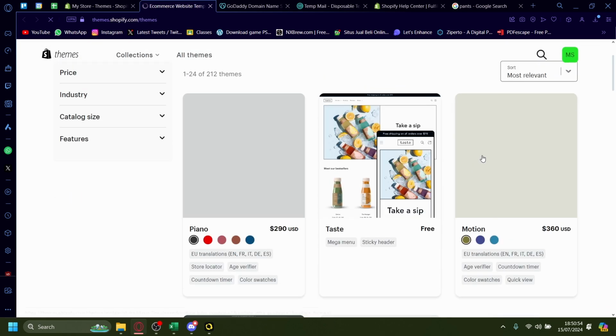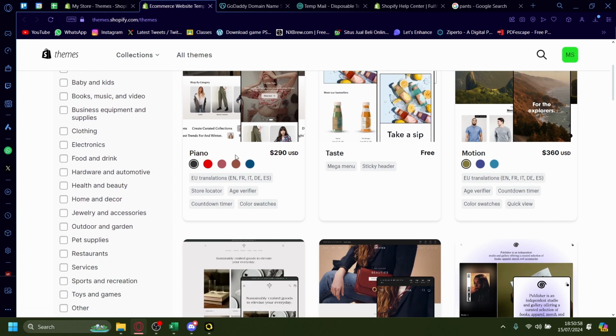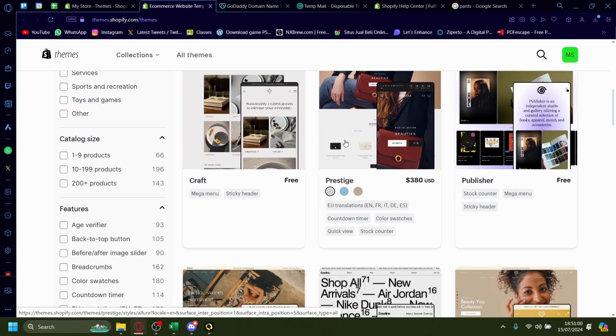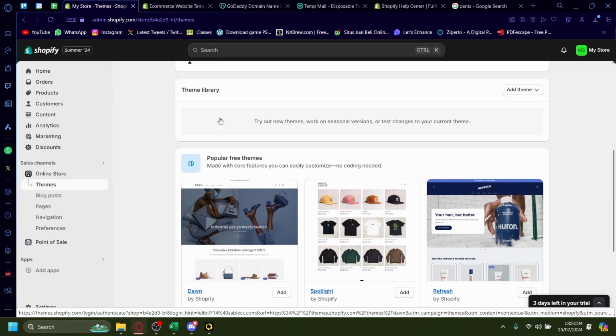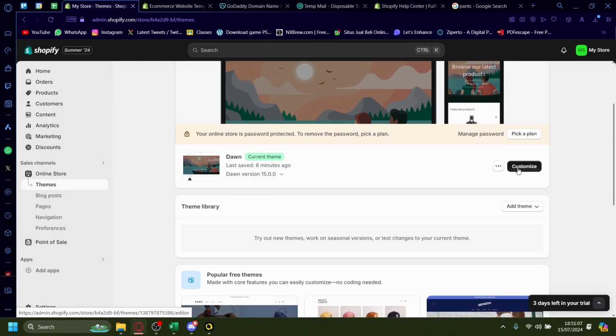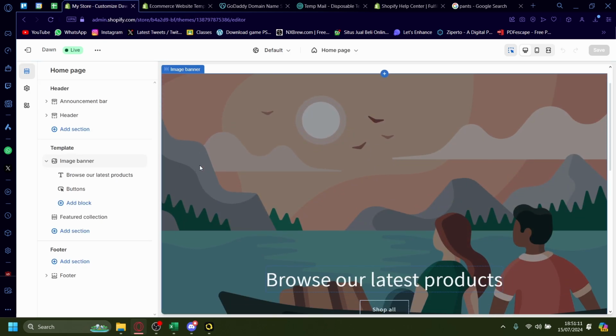So instead of things like this, Motion is around $360, or Piano, $290. There's also a lot of free ones, but a lot of paid ones as well. So instead, you can also customize it yourself, like that. Customize. And on this dashboard, you can customize so many things.